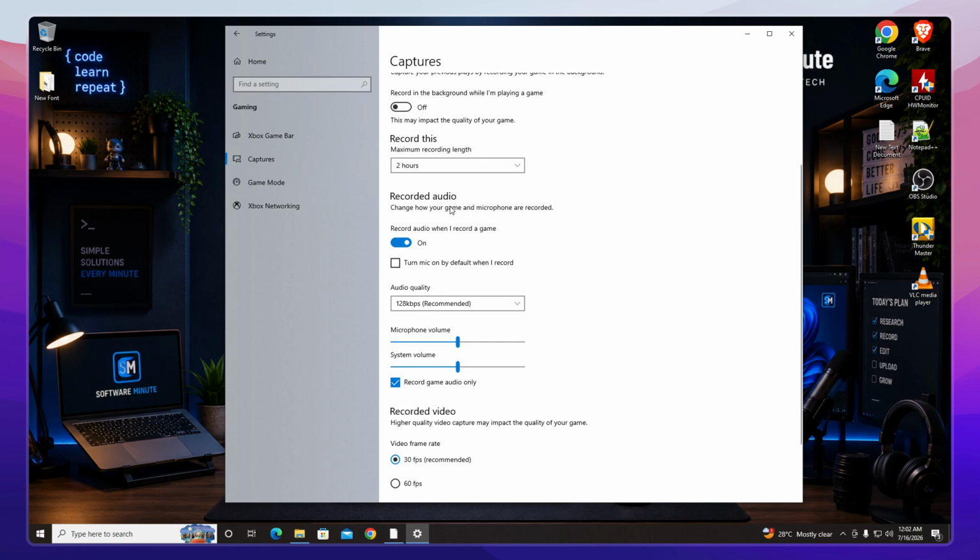This section specifically controls which audio sources are included in your game recordings. Within the Recorded Audio section, you'll see a checkbox that says Turn Mic On by default when I record. This is the key setting that determines whether your microphone audio is automatically included every time you start a game recording. Simply click on this checkbox to enable it. Once you do this, your microphone audio will be captured alongside your game audio in all future recordings, allowing you to add commentary or reactions without having to manually enable it each time.